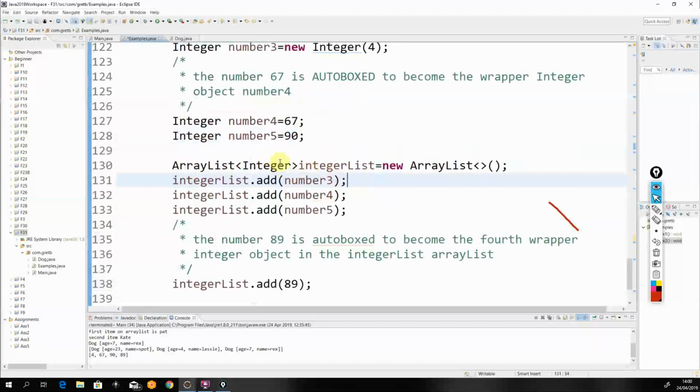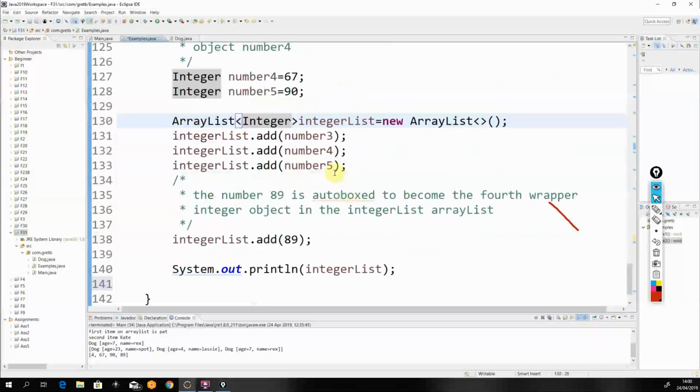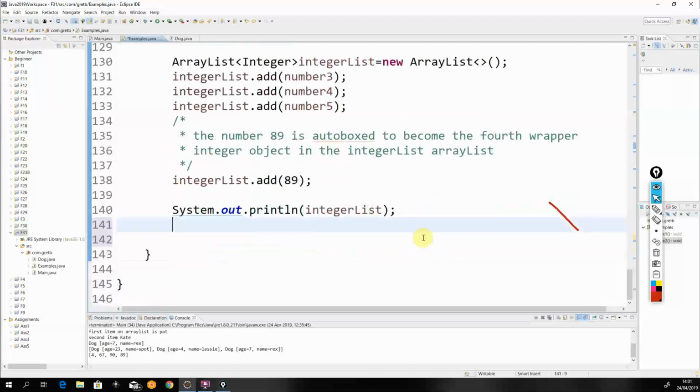So this is an array list of integers. So it can only take integers. Now if you add a number to it, something happens to it. It's auto boxing. Okay, it changes that 89, that int, to an integer. Okay, so an array list can only take objects.